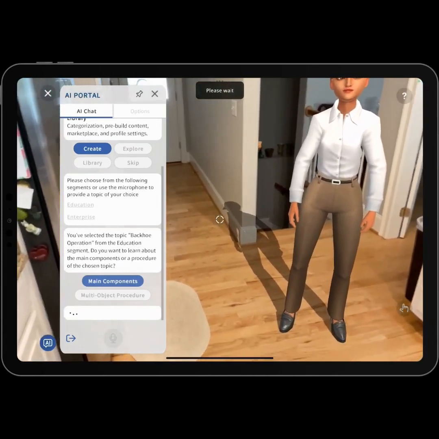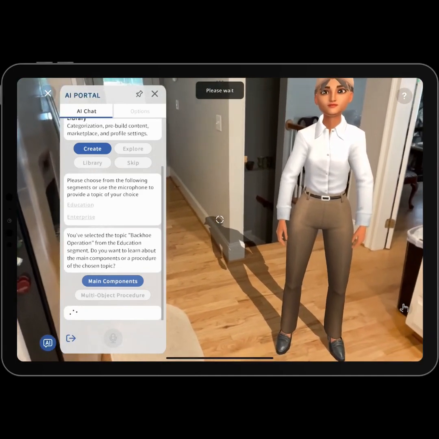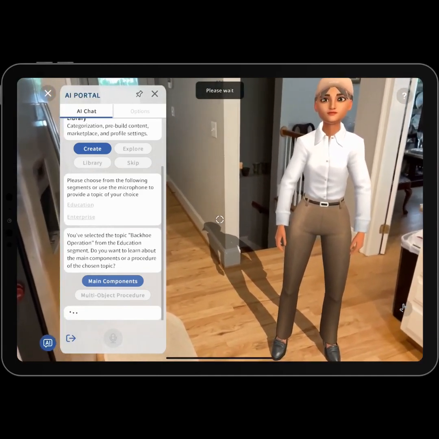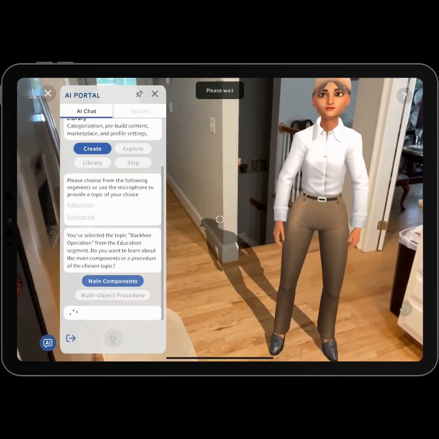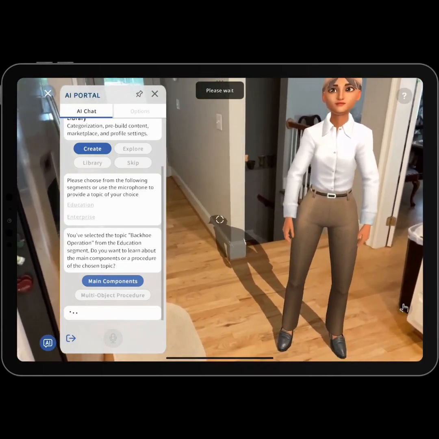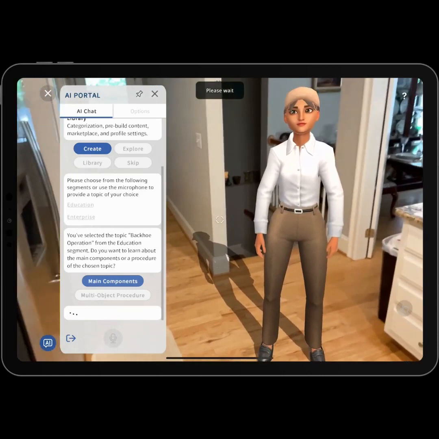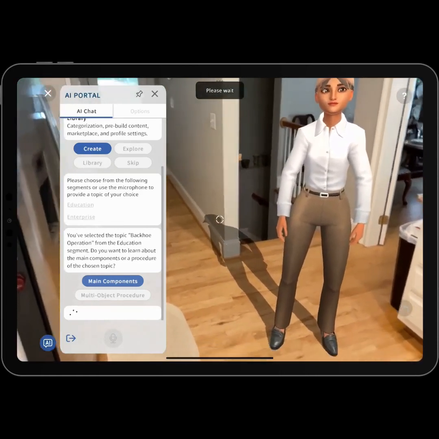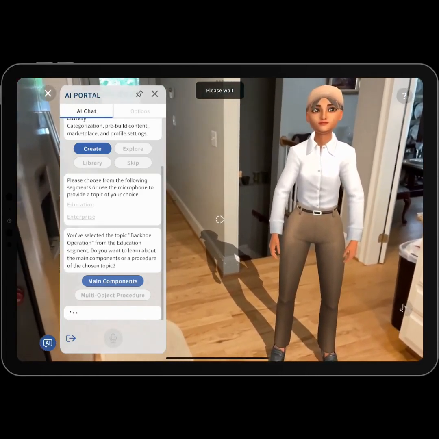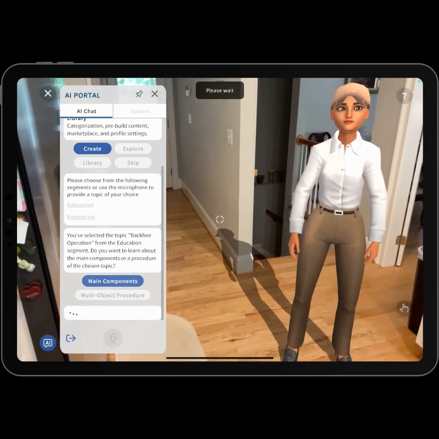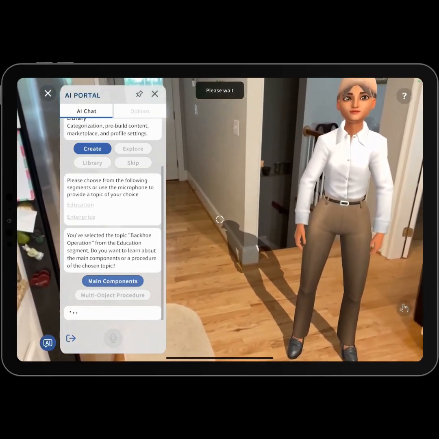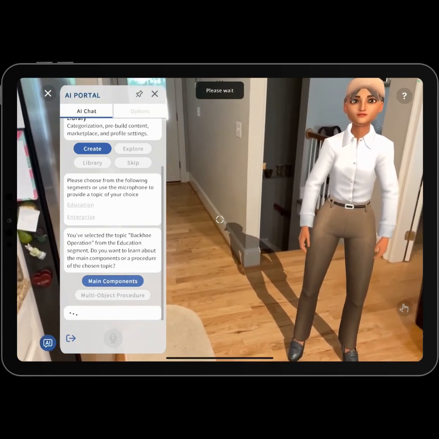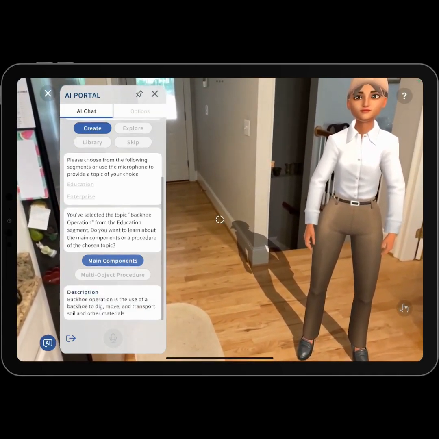And so now, as you see here, it says, please wait. It's going out and putting together some educational material for me on the fly. So this is not something where it's trying to find an existing lesson that has been created from an existing library. It's actually pulling information dynamically and going to present it to me in a minute, and I'll be able to start to learn more about a backhoe.